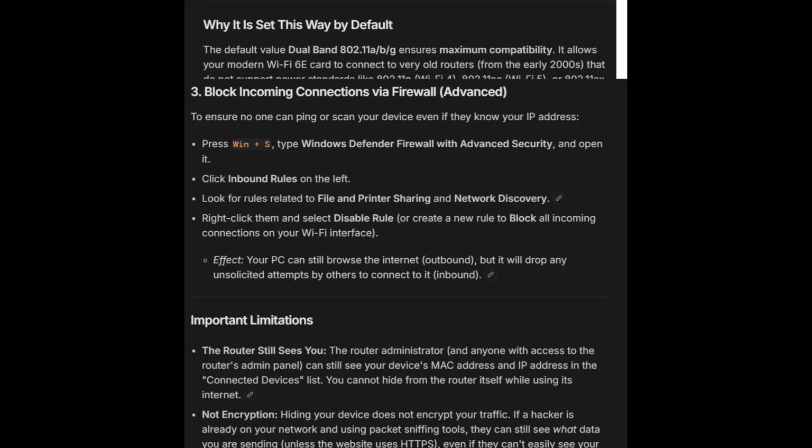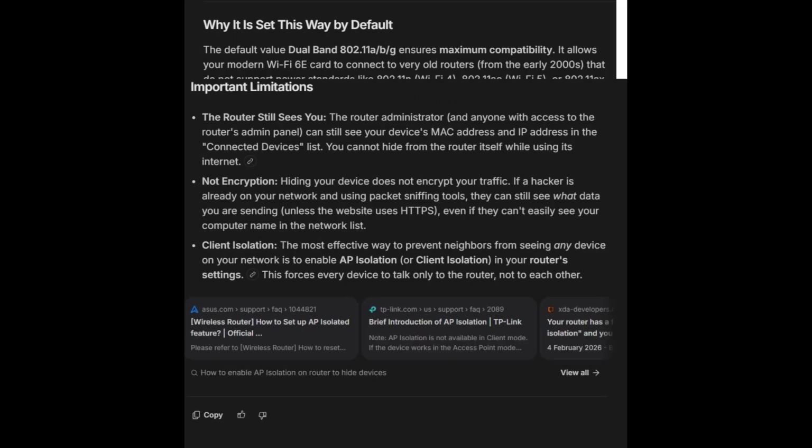Since you have a Wi-Fi 6E card, your primary speed and performance come from the 802.11ax protocol, which is managed by separate drivers and settings. This specific box is just for backward compatibility with ancient hardware.